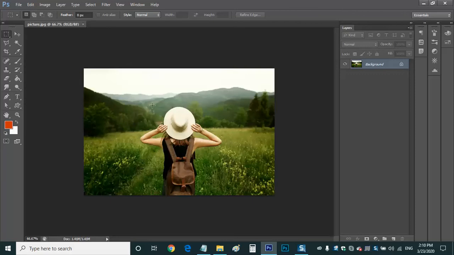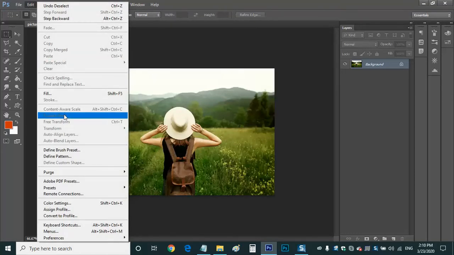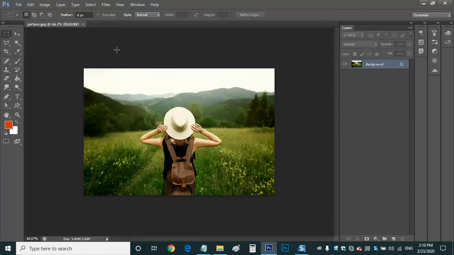Without a selection, if we go to Edit, the transform is available under Edit and Transform. If you can see, the transform option is not highlighted, because there is no selection and no layer. So if you want to transform this background, we require a selection. In this video I am going to explain how to use the transform tool using selection.